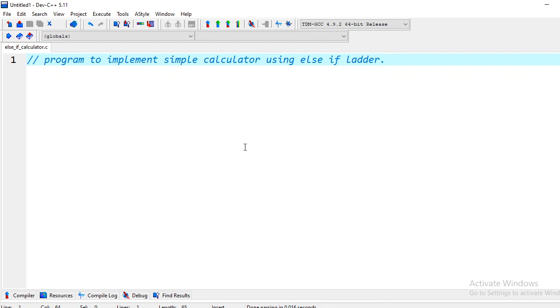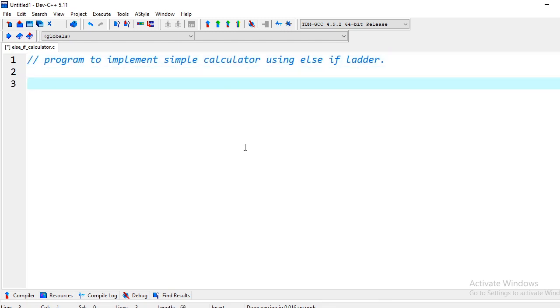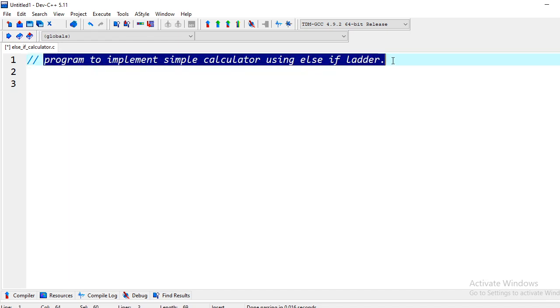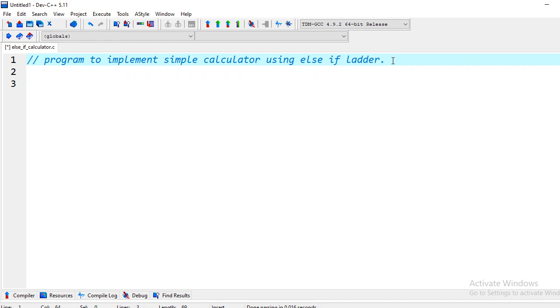So hello everyone, in this video we will see an example program using the LCF ladder, like how to write a program using the LCF ladder. So we are going to write this program. I have written it in the comments, you can just see this line. We are going to write a program to implement a simple calculator using the LCF ladder.